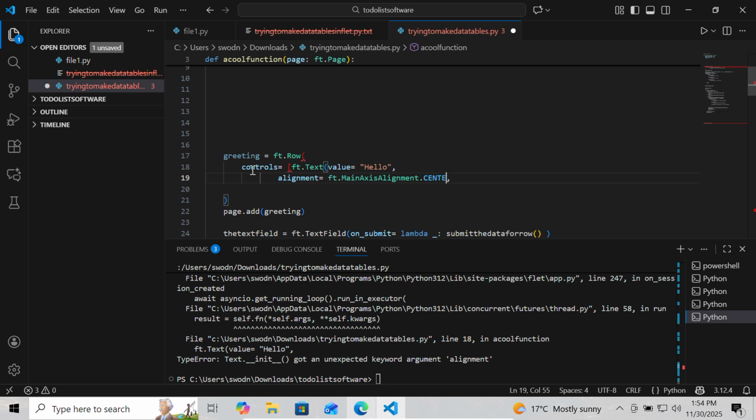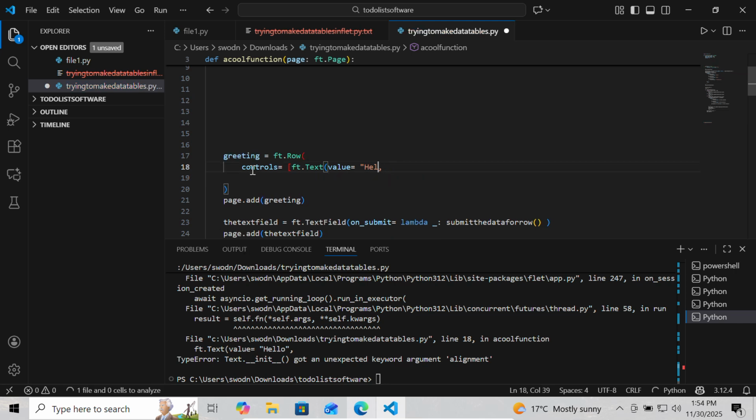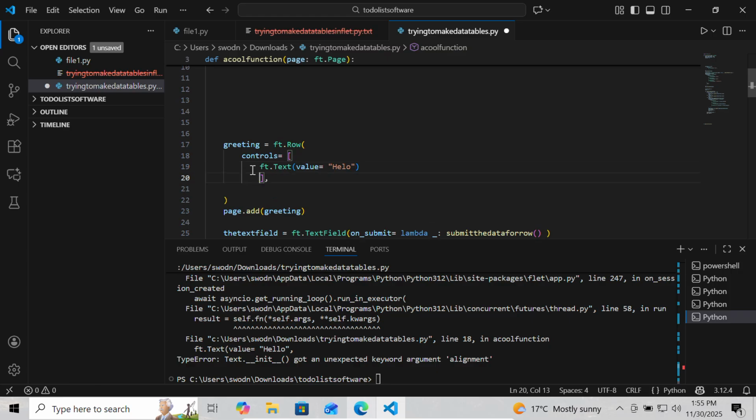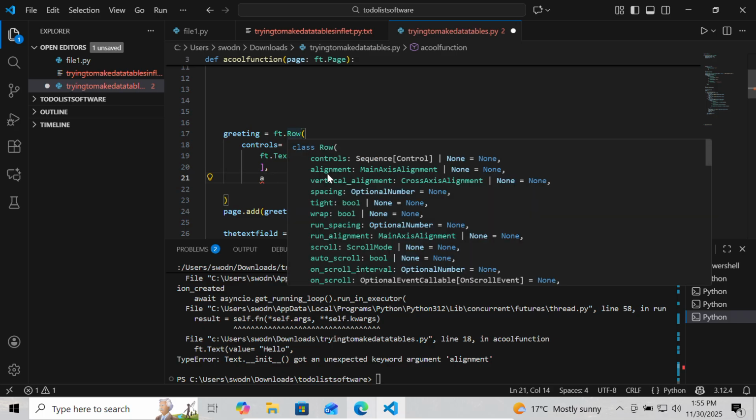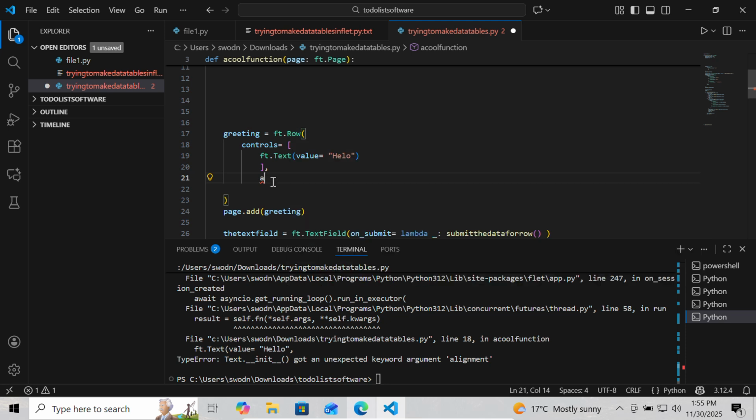Let's delete all this. Hello. And what we're going to do is close the list. Alright. First, let's just order things so it becomes clear. And then what we're going to do is... Okay, this is the text. Now we can decorate it. Now let's give it the alignment. Does it have alignment? Yeah, it does have main axis alignment. Okay. So alignment is equal to main axis.